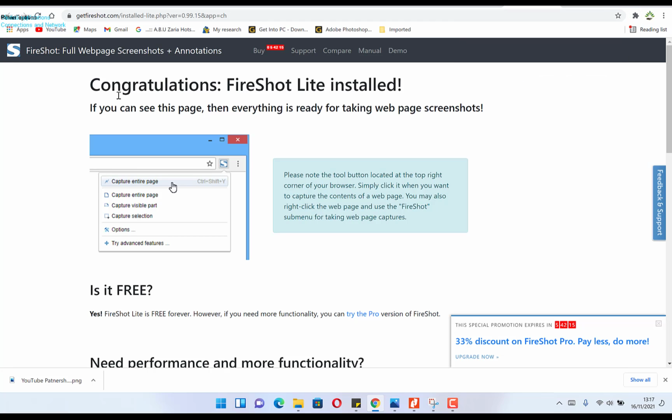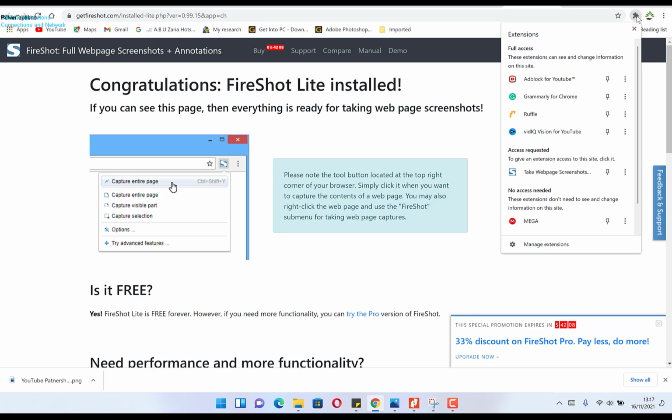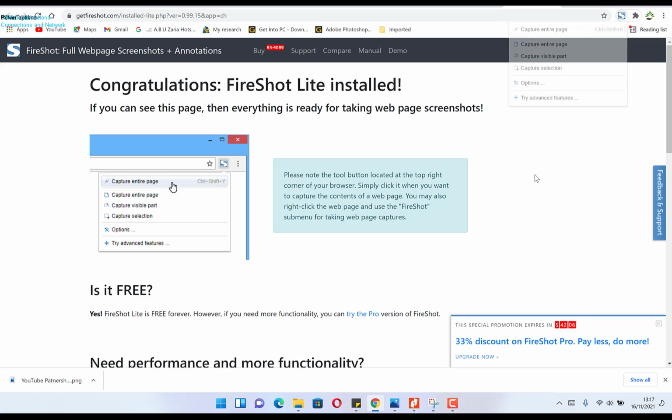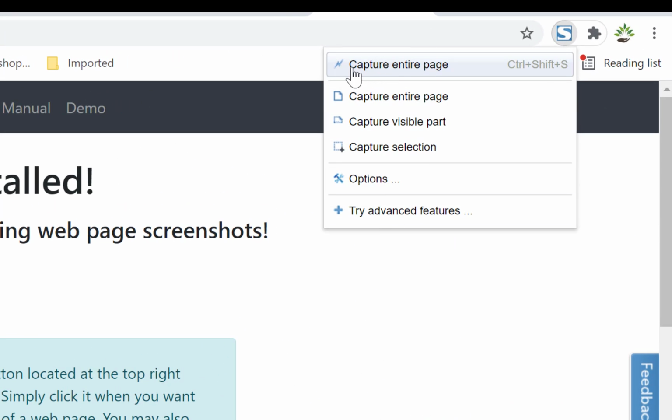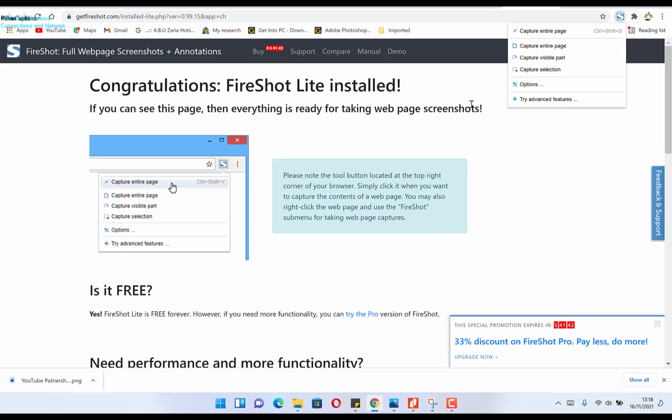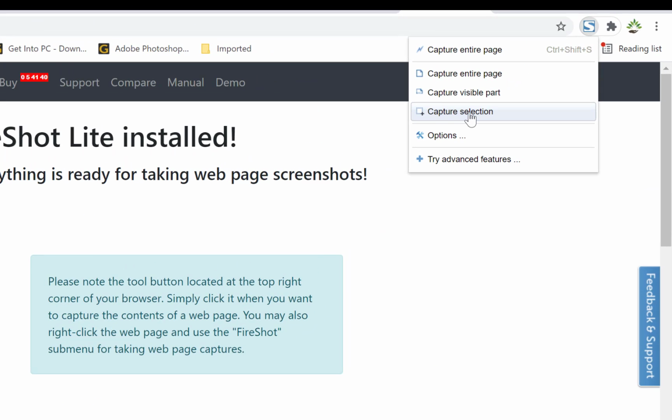So you can see I have FireShot Lite installed directly. Once you come to the extensions and you click on this, it's going to enable you to open the FireShots. The first thing is you can capture entire page, which you can do with Ctrl+Shift+S, or you can do capture visible parts within the page, or capture selection. Let's say, for example, for this case, we want to do capture selection.